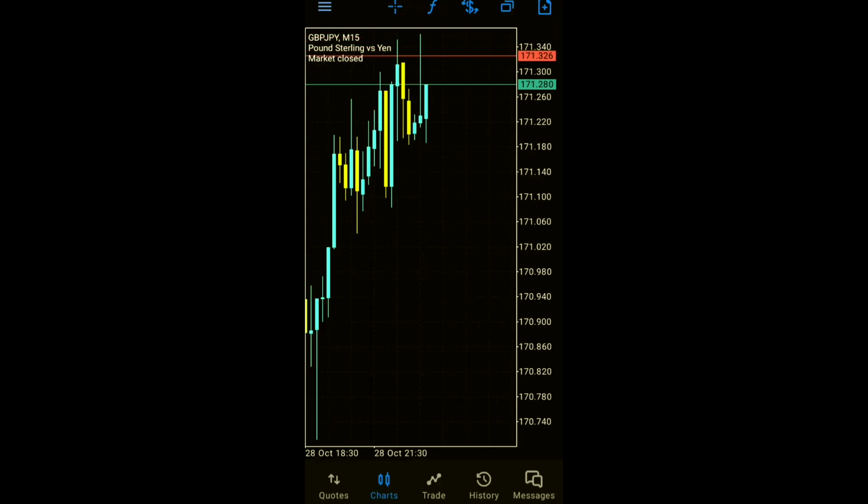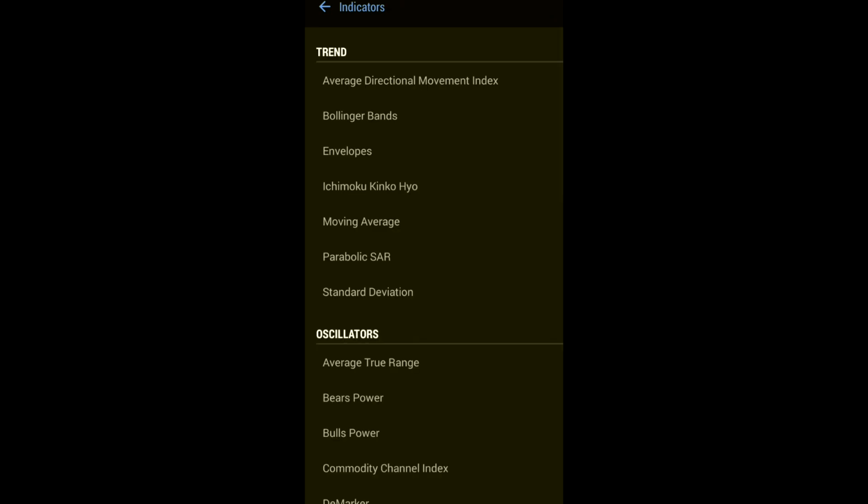This is what our chart is looking like currently. So I'm going to add something to it. So click on the plus sign with the F here on the right. And I'm going to try and add a moving average.